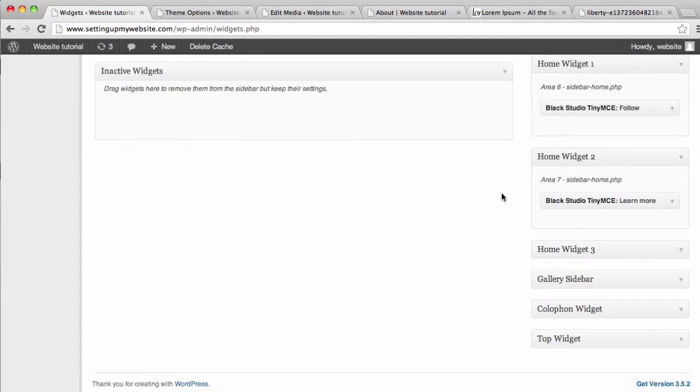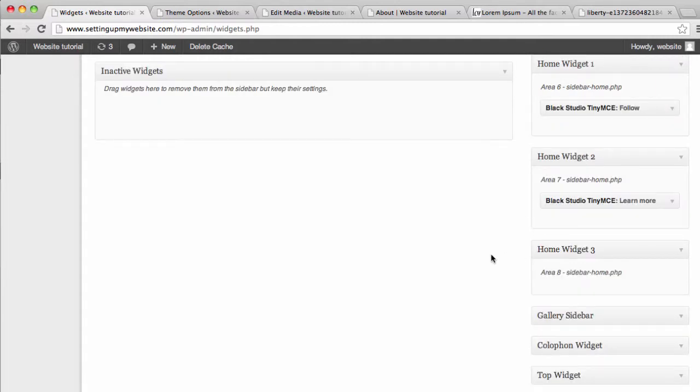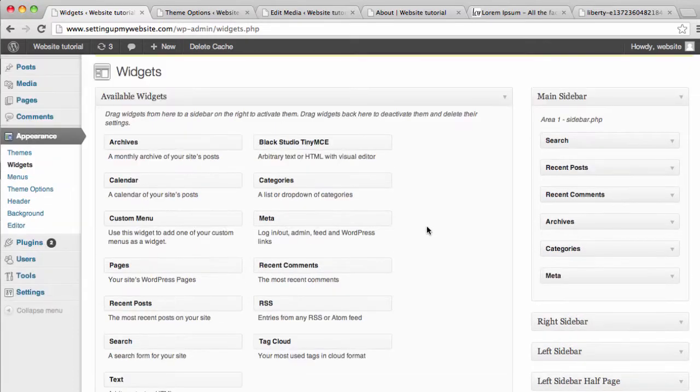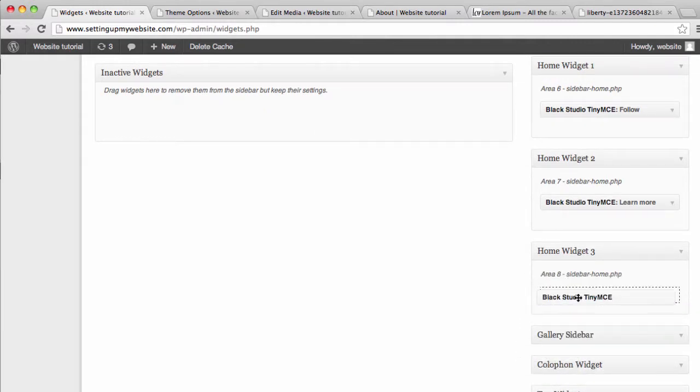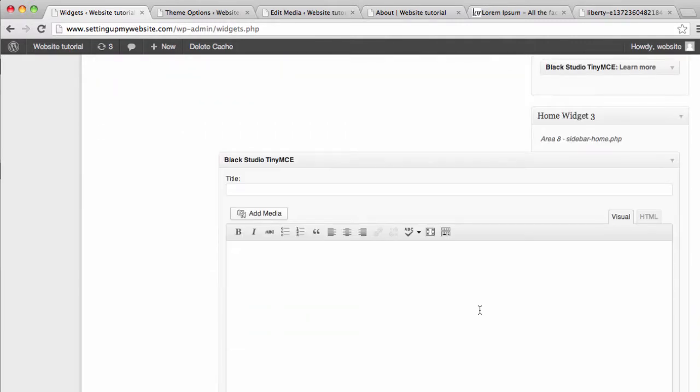Click it down and open up the third widget. Drag the Black Studio down to the right widget. Call this last one Contacts. Contact me with any questions via email.